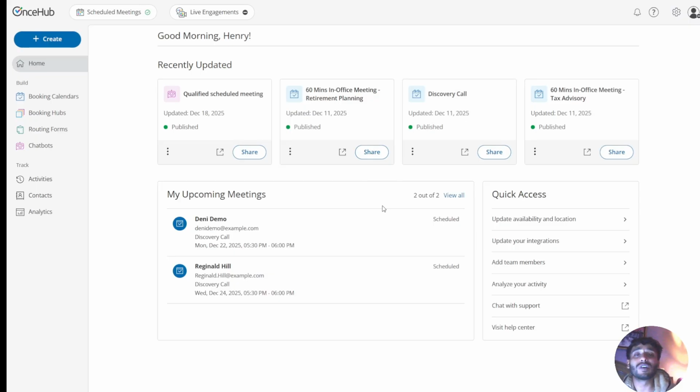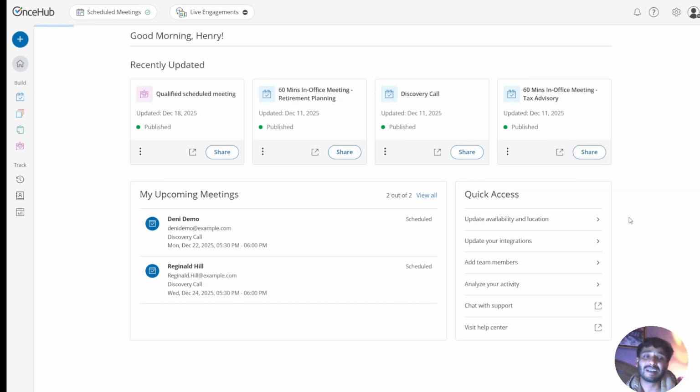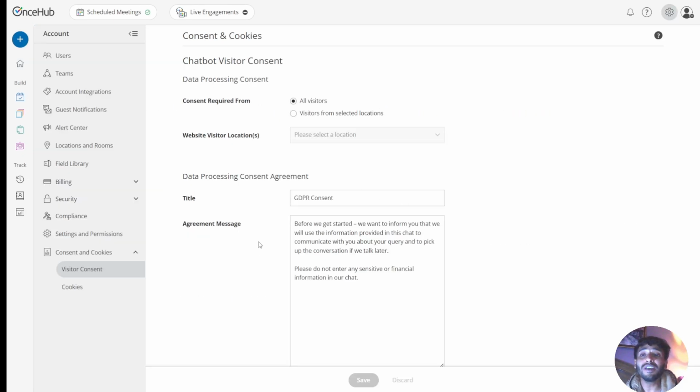So simply log into your OnceHub account. Once you log in, you'll be taken to this home page. From the home page, click on the gear icon and select consent and cookies. Here you will be taken to the visitor consent page.